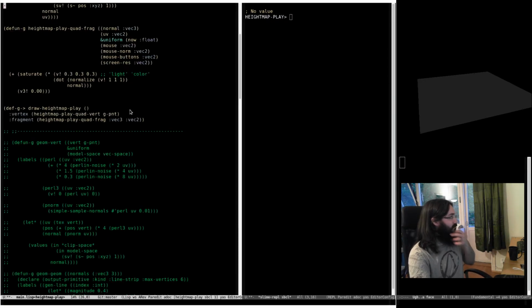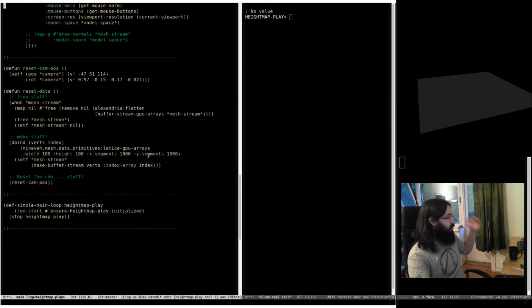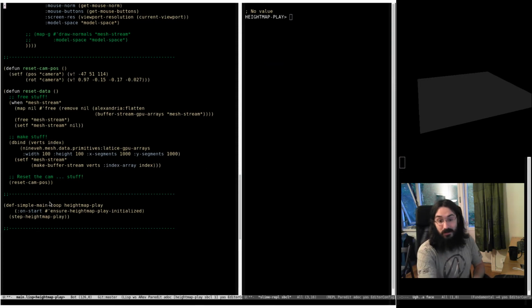So we need to populate this, so we're going to skip right down to the bottom of the code. All the code for doing what we're going to see was about 107 lines long, something like that. Wasn't very much. We've got our little main loop here. This is a macro that gives us a main loop easily. And every loop, it's going to call step height map play, which is up here, and we'll visit that in a second.